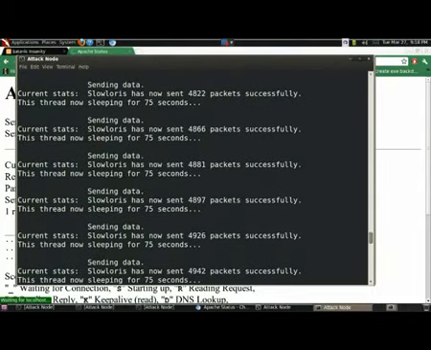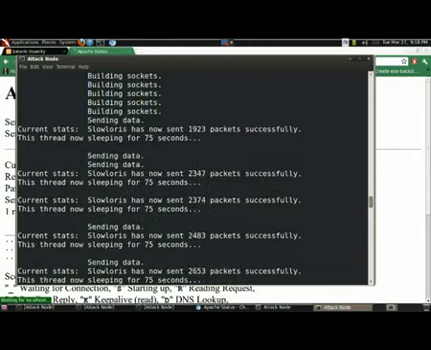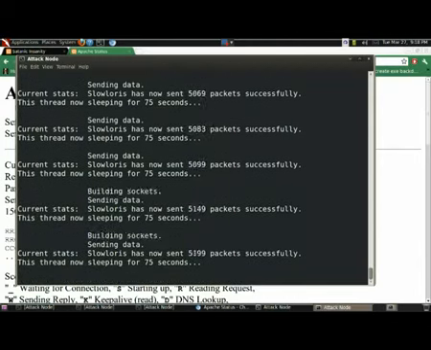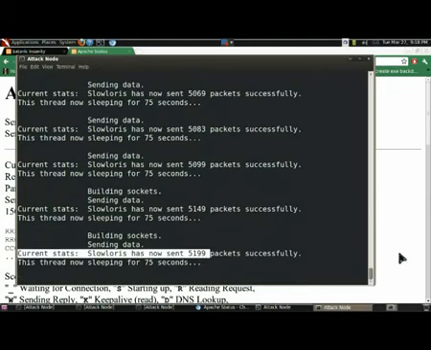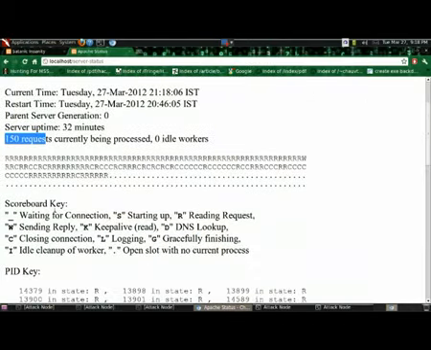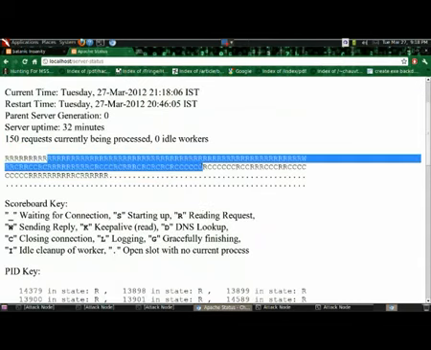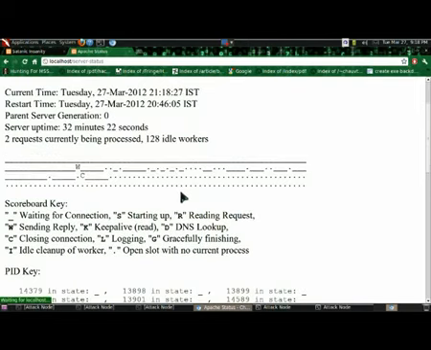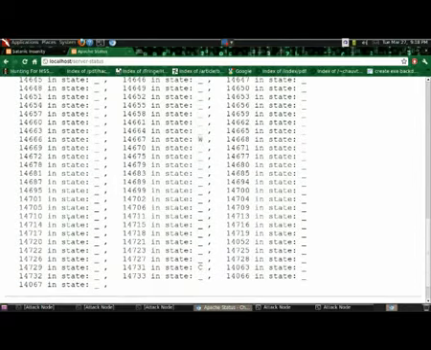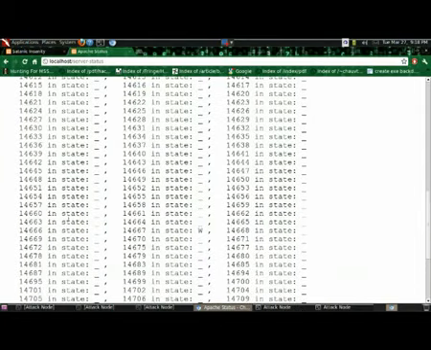You see, it is sending the packets, like 1923 packets sent, 2347 packets sent. Now it has sent 5199 packets. That is almost 6,000 packets. Okay, yeah, 150 requests currently being processed. So you can see here R, reading request. That means there are a lot of users using the server. But I'm the only user here, so it's definitely a DOS attack. Not DDoS, it's a DOS, but you can make it a DDoS.